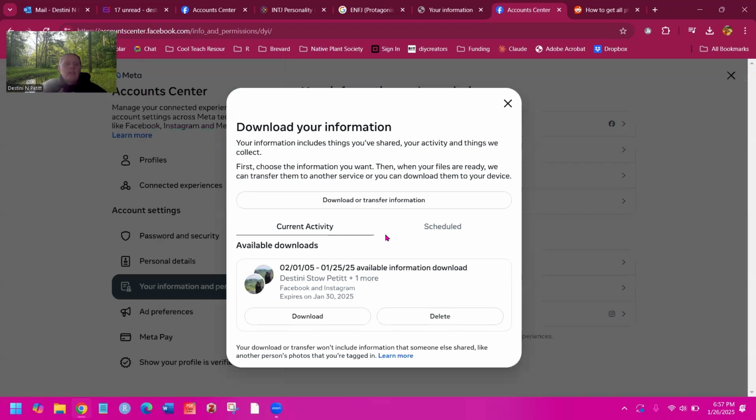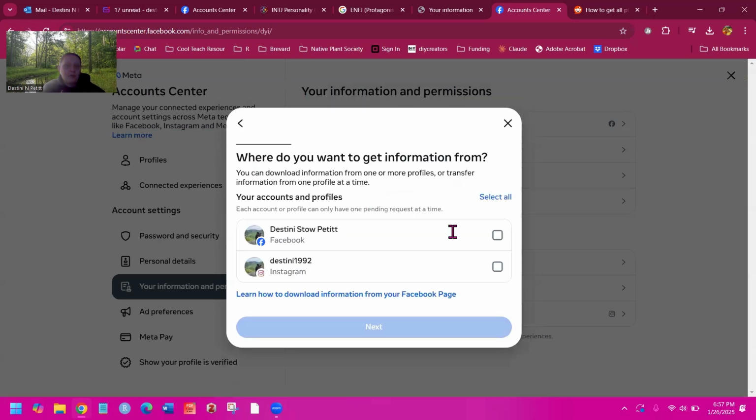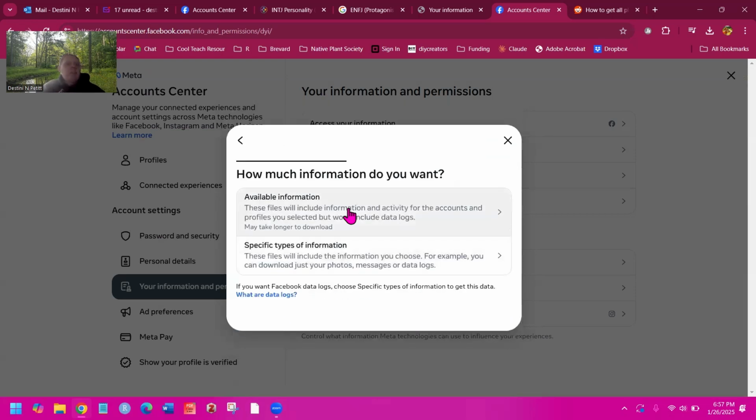Then it's going to ask you, do you want to download or transfer your information? Your screen will be a little bit different than mine because I already have gone through this process and I have my available downloads here. But this is what you will do. You will hit download or transfer information. The good thing is here, if you have your Facebook and Instagram hooked up together, you can hit both. Once you do that, you'll hit next, and then it's going to ask you what you want to do. Do you want to collect all available information, or do you want to collect specific types of information?